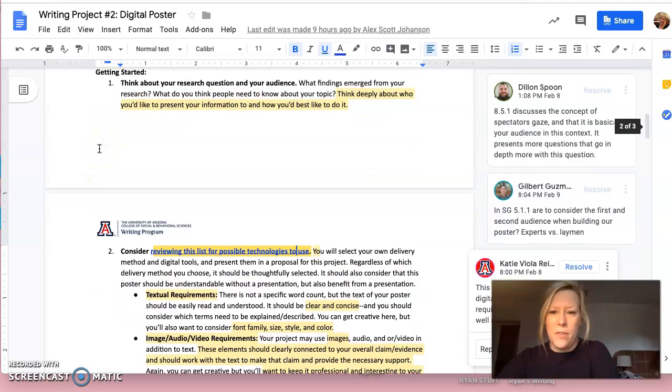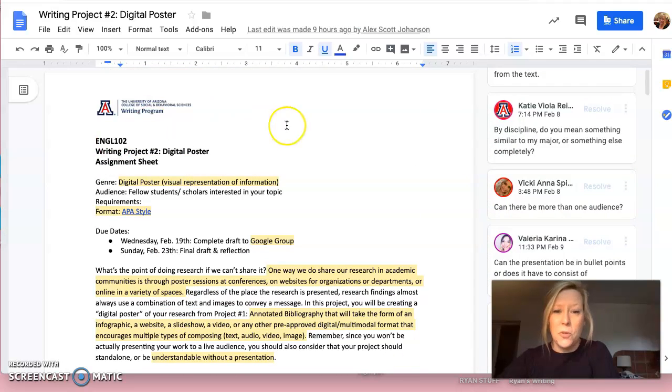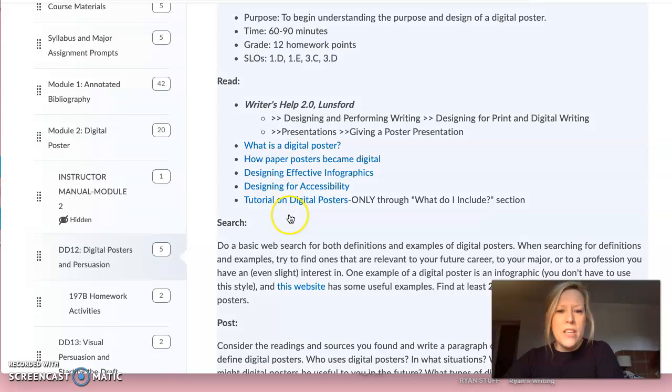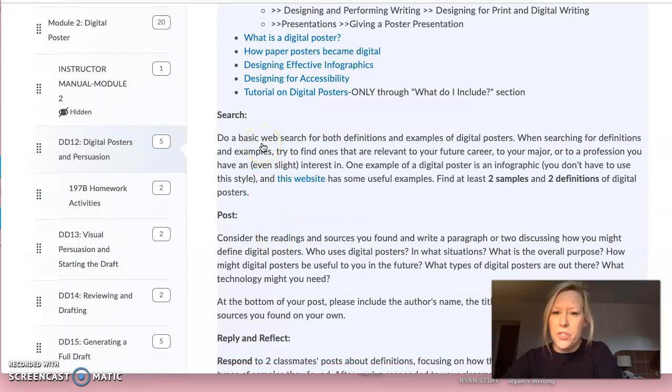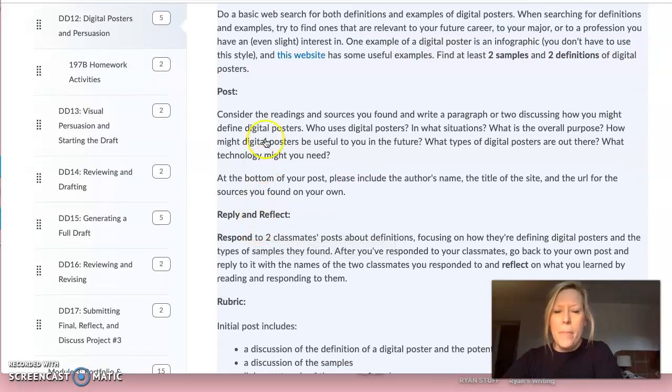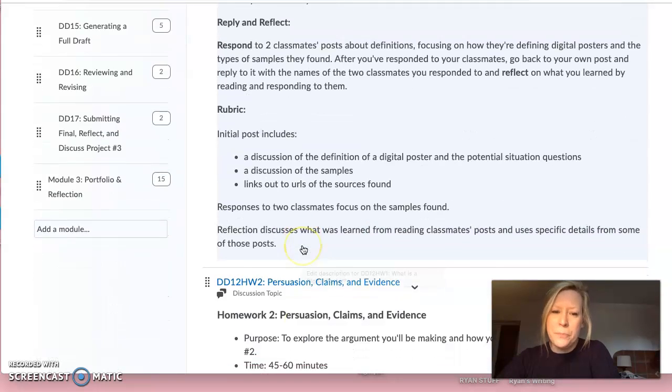I see you guys have left a ton of comments, and I will be answering your questions today, so be on the lookout for that. But for this, I'd like you to go through the rest of these as well and do a basic web search, see what you can dig up, and then post to the discussion board about your findings. What have you learned? What are digital posters? Who uses them? Why? How might you use one? That sort of thing, and then respond to 2 classmates. Remember too to try to post early so that your classmates have time to respond to you.